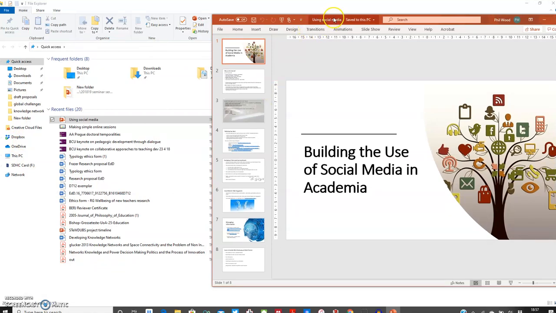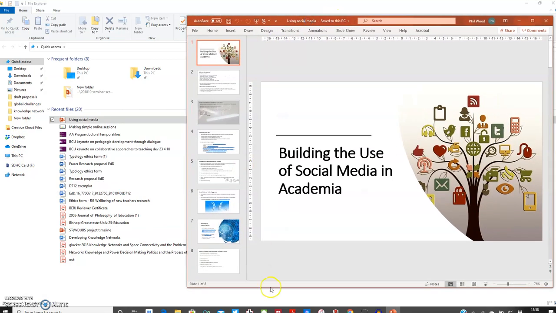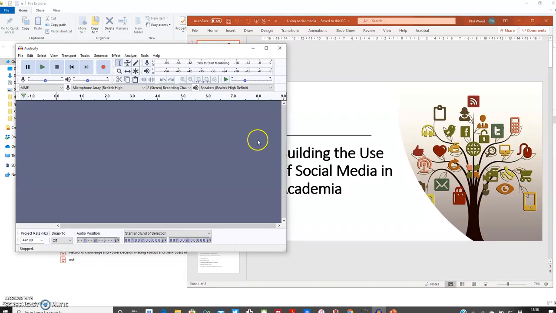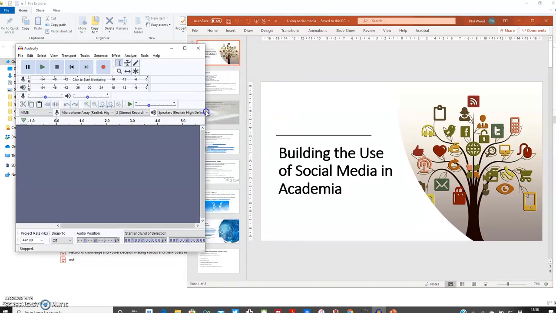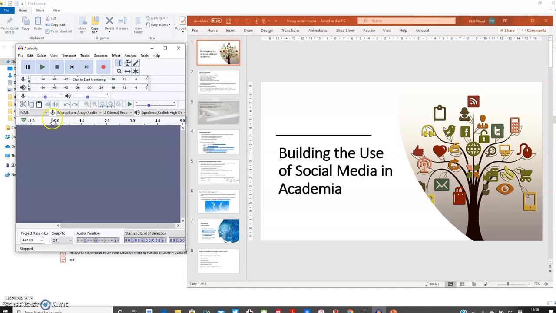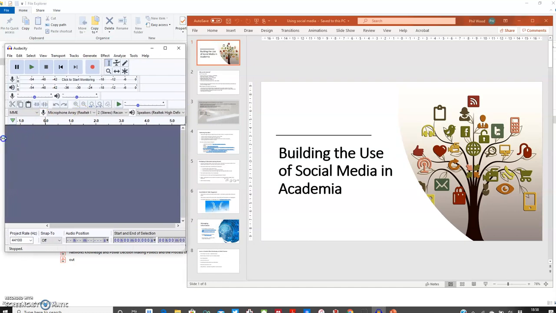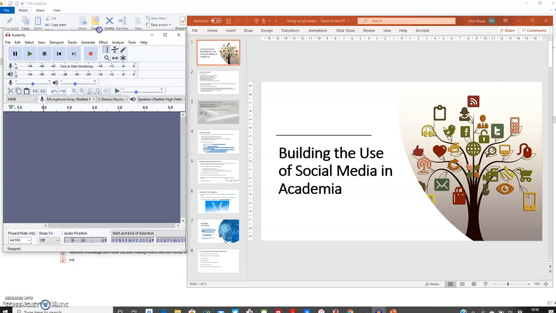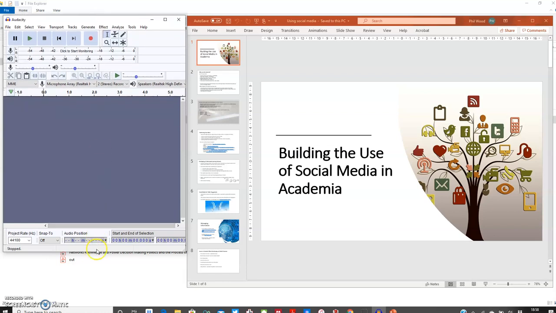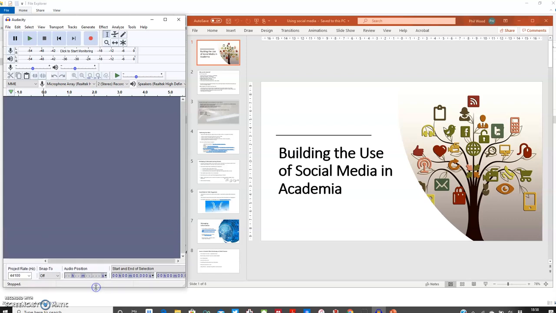So all I'm going to do is have that open on one side and then have Audacity open at the same time. Then all you need to do is toggle between them and record what you want to say. I can get this one next to the other, and I'm going to hit record. I'll do a bit of an introduction and one or two of the first slides. The main thing to remember is to indicate to the students when you want them to move forward a slide.